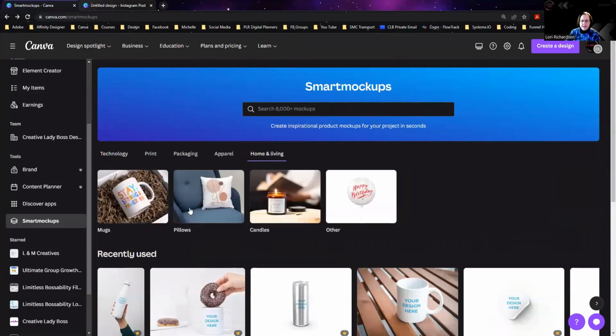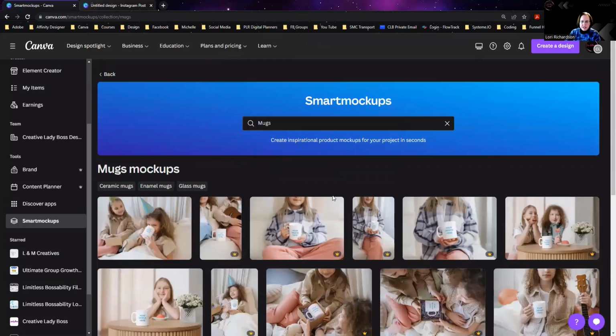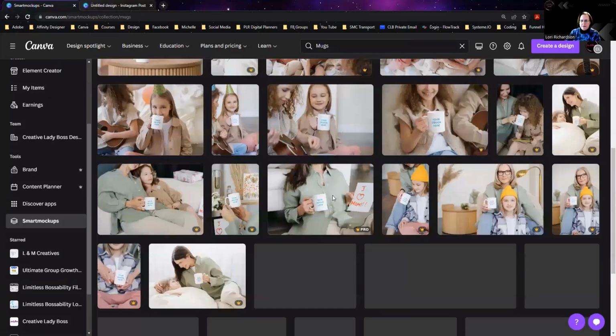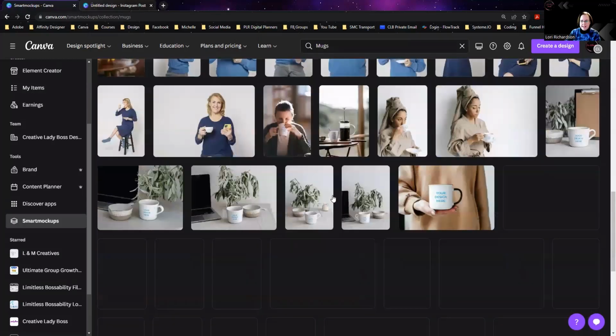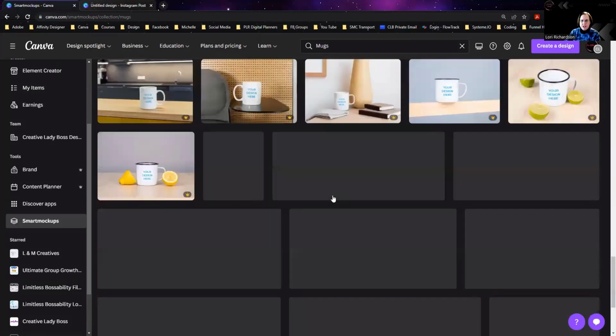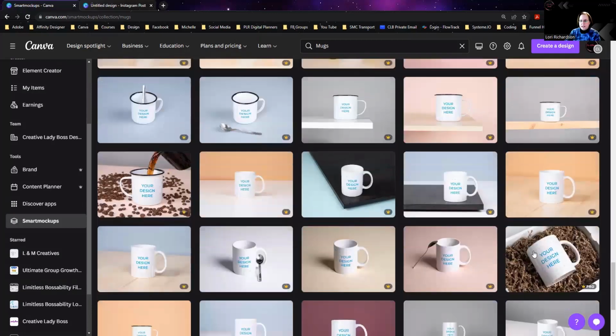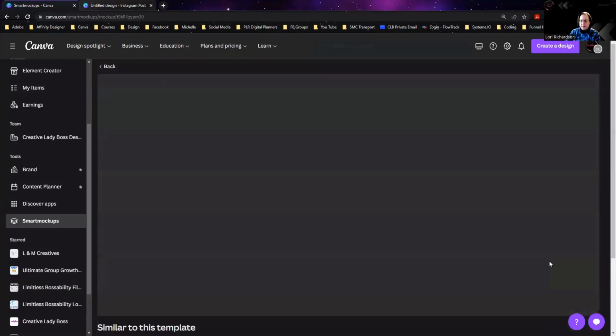In home and living, they do have mugs totally separate. So I'm going to go to mugs. Because I've used it before, I have it down here in trending. But if you click on it, you will see all the different types of mockups that you can utilize, and it just keeps scrolling. For this example, let's just utilize this one.